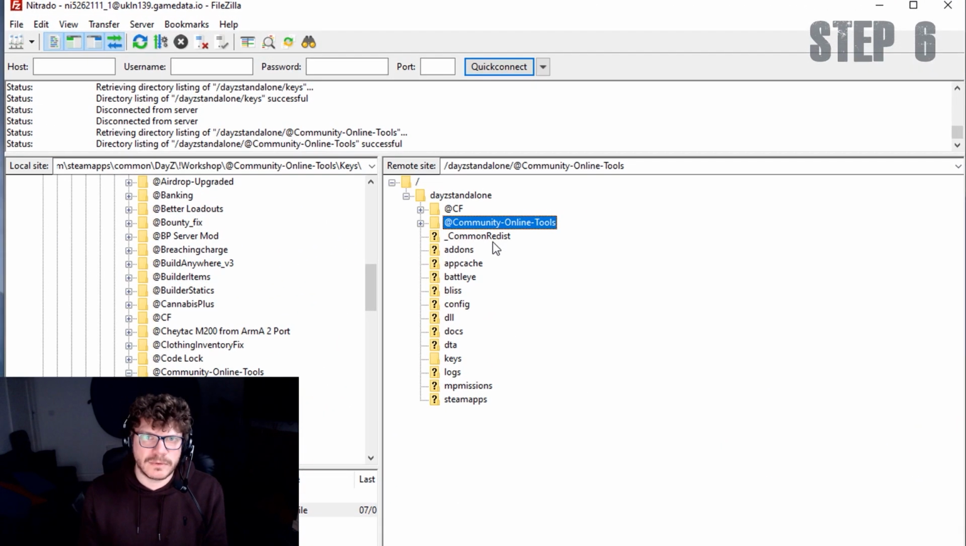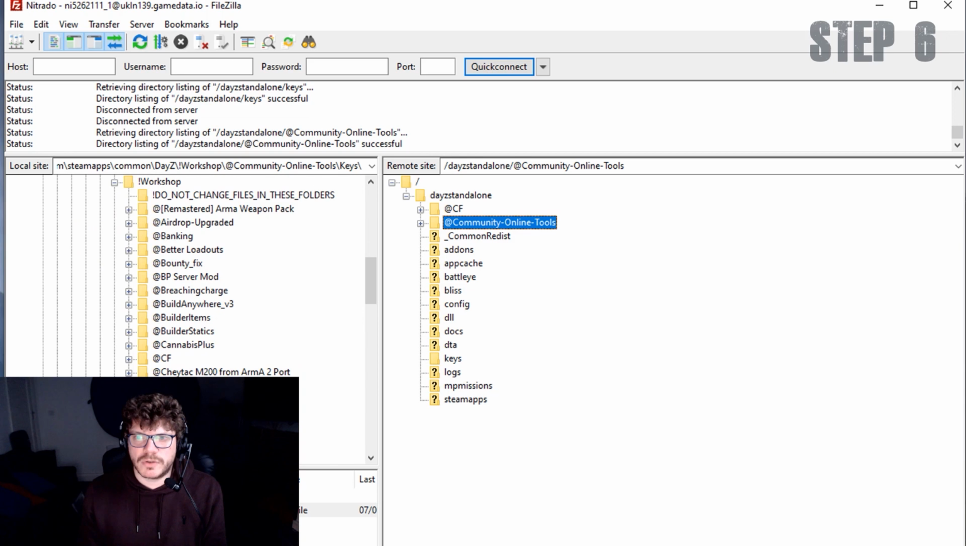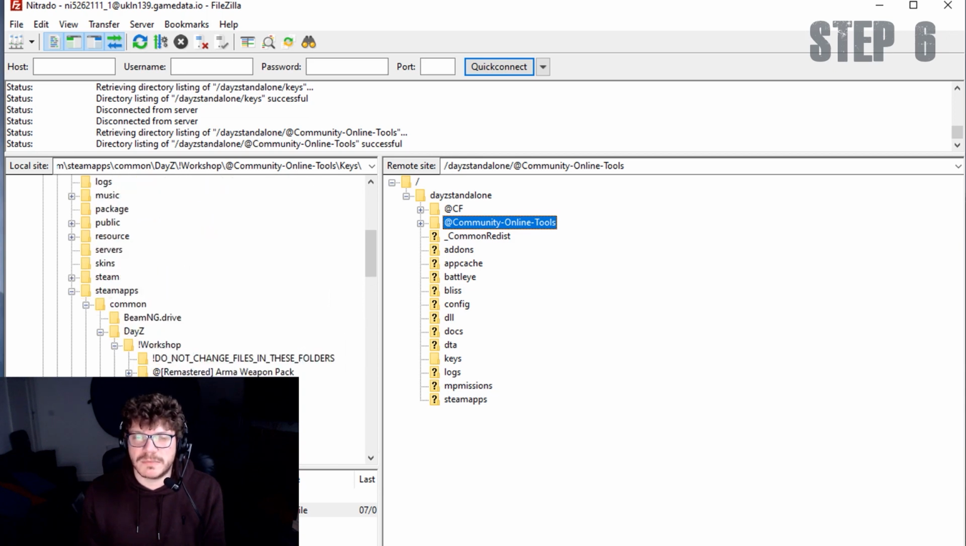Now, this is named correctly. I've tested it, it works, but ideally you do not want any spaces in between any words. So you see where it says community-online-tools, that's fine because there's no spaces. But if there was a mod folder where it had a space in it, just make sure that you close the gap.